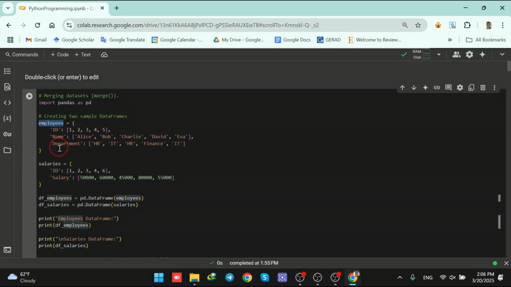I have a dictionary called employee. Their ID, name, and department is there. For the ID, we're having 5 IDs here from 1, 2, 3, 4 to 5. And then the names are Alice, Bob, Charlie, David, and Eva. Then we are having the departments that are HR, IT, HR, Finance, and IT, meaning that Alice has the ID 1 and this person works in the HR.